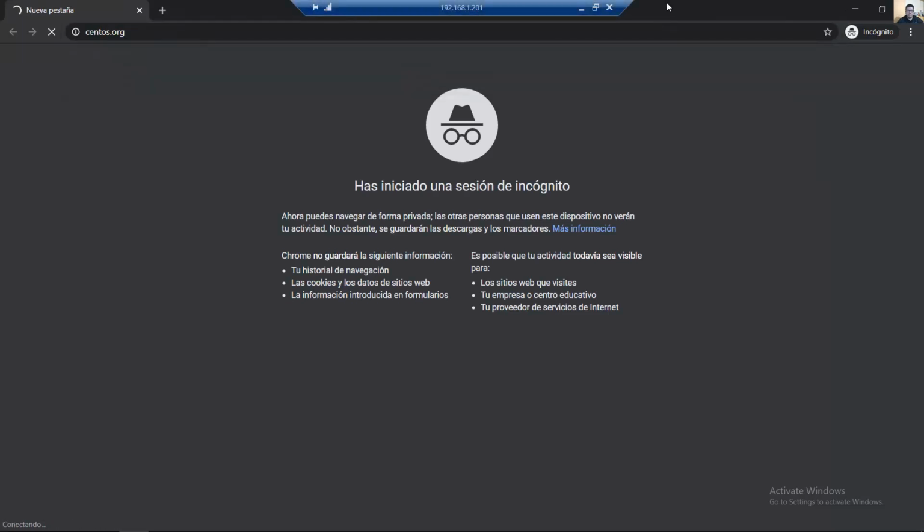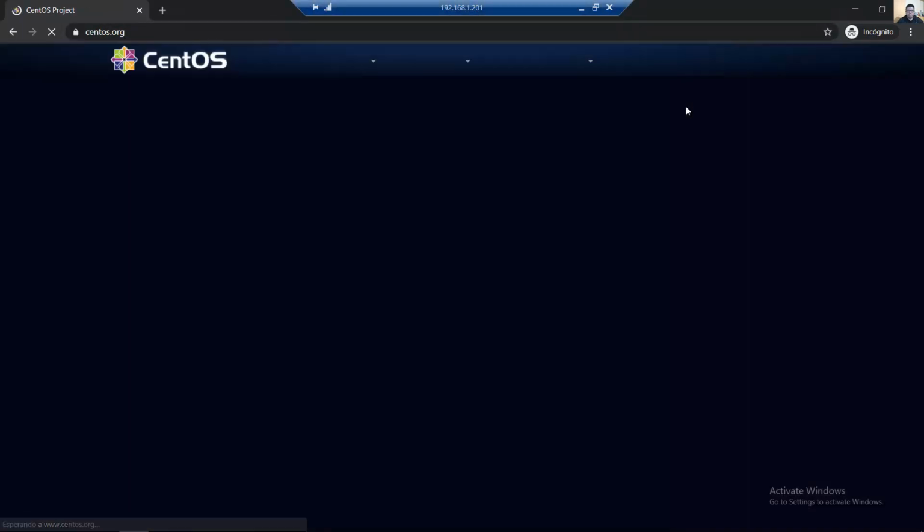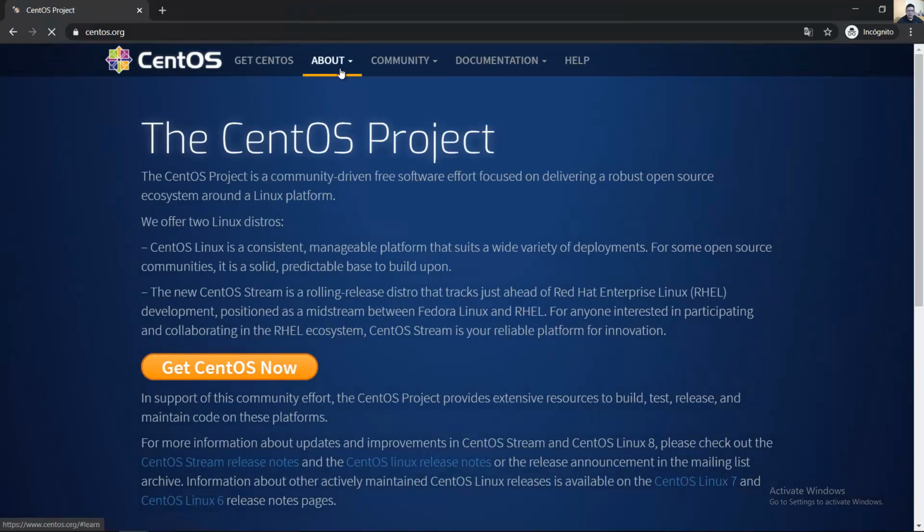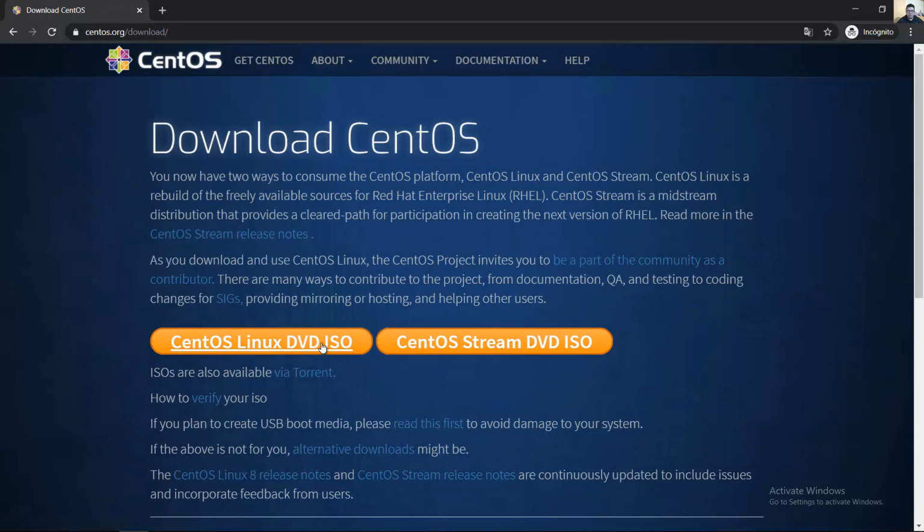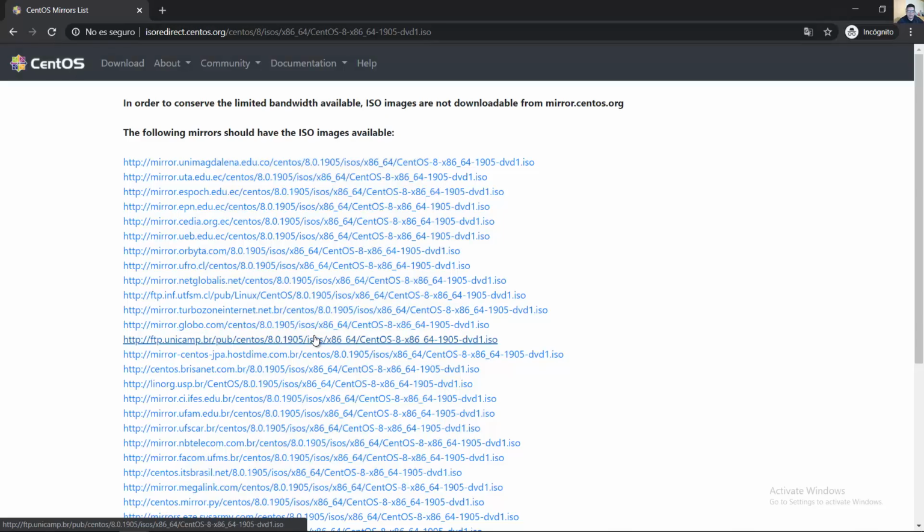CentOS.org. Get CentOS now. CentOS Linux DVD ISO. And select a provider close to your location.